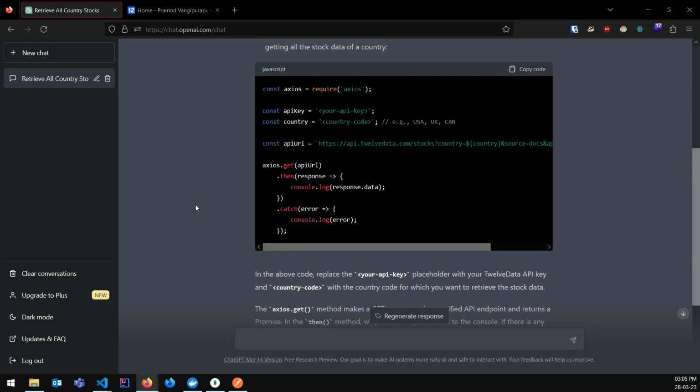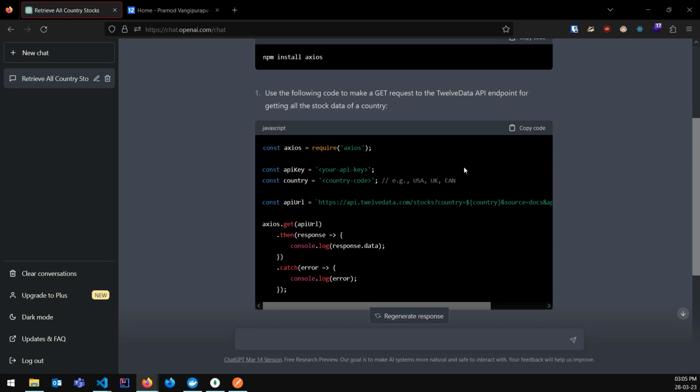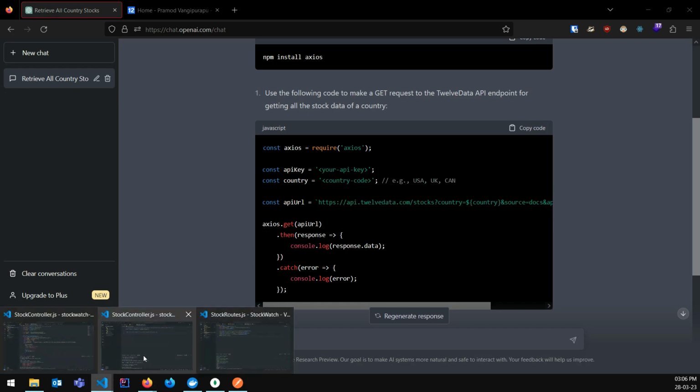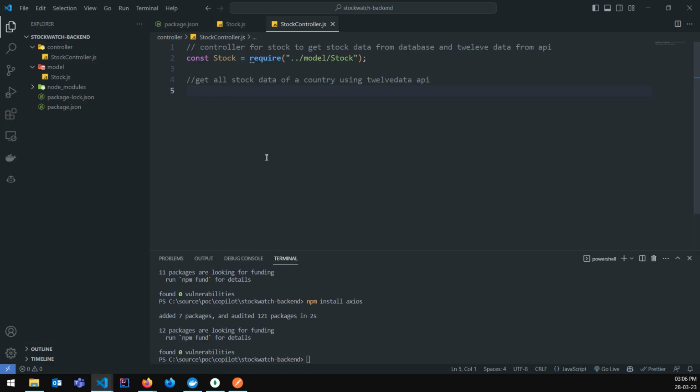We'll tweak this code a little bit. Since this code saves the response data into console.log, it will show it over there, but we don't want it inside the console.log. Instead, we want that JSON data to be returned to our front end, so that we can show the data on the front end side, like in graphs. So we'll tweak it a little bit. First let us copy this code and go to our code base.